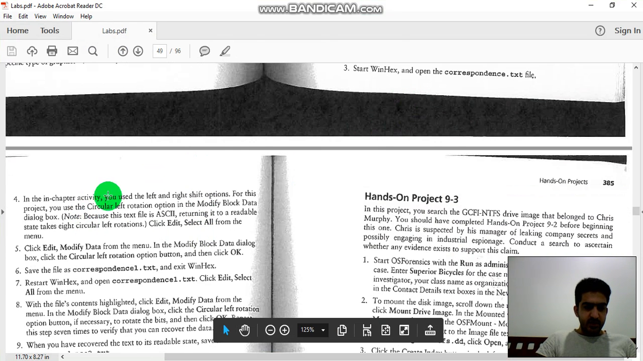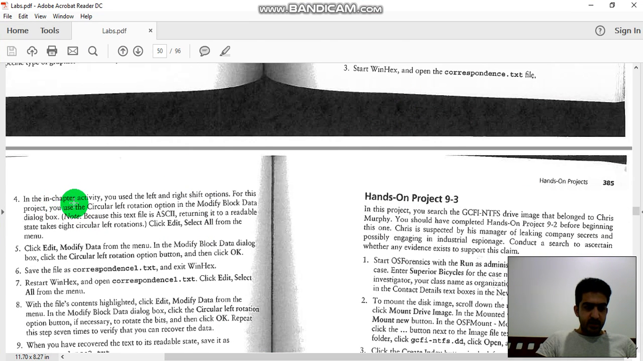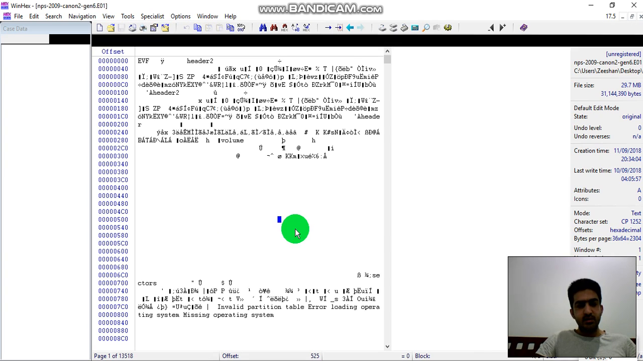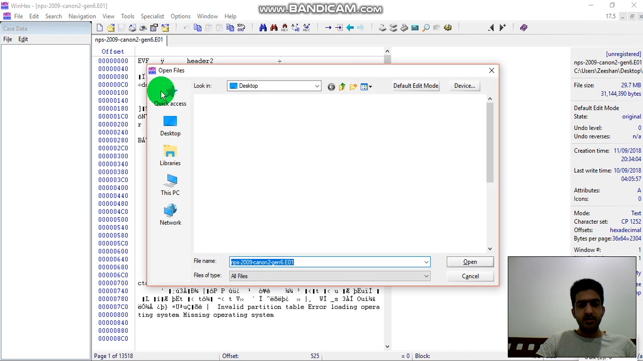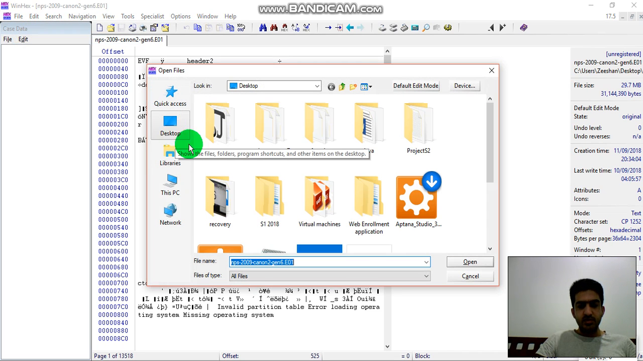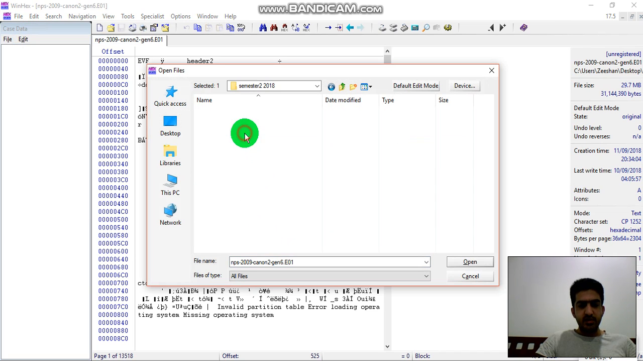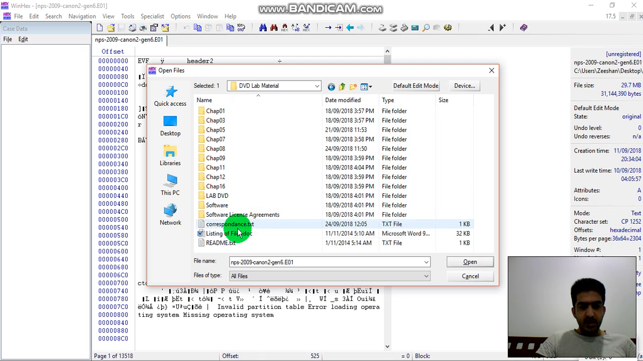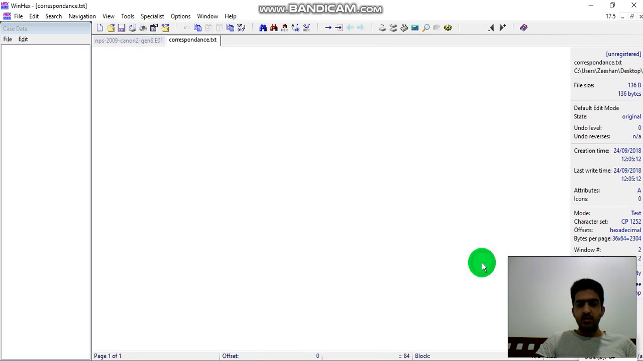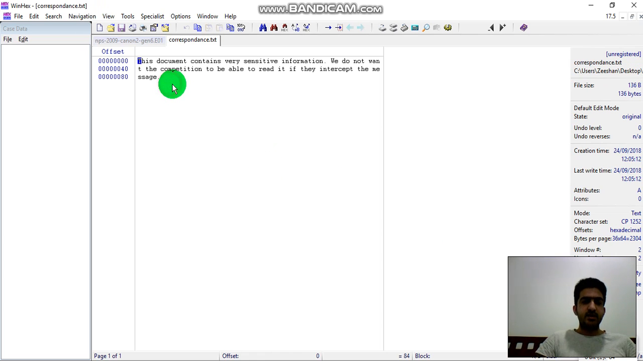Starting WinHex, we have to open this file in the chapter activity. We are going to use a circular left rotation option to modify the block. Let's do that. In here, open the file into WinHex. Open. We go to our work folder, and here you go. This is the file. Just open it up. So this is the text in the file.